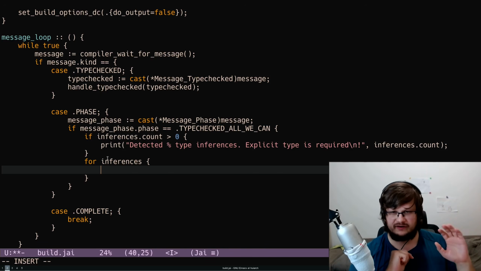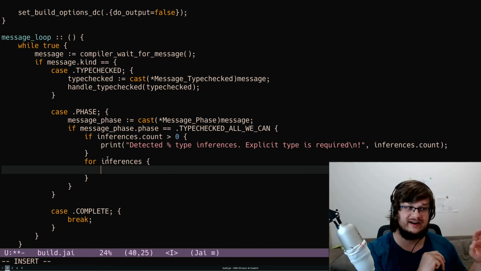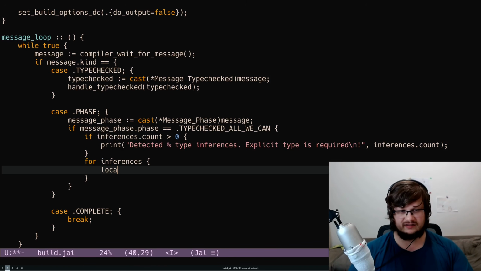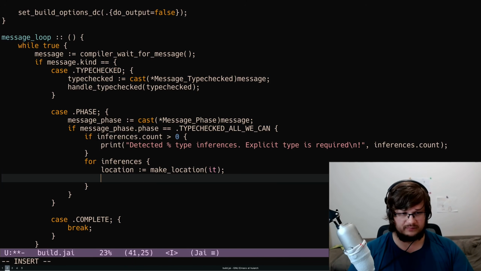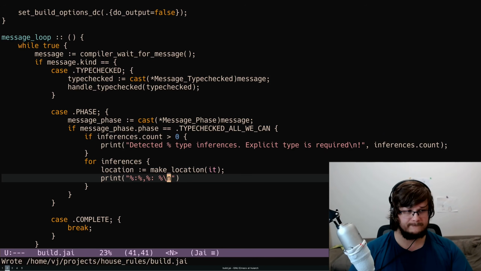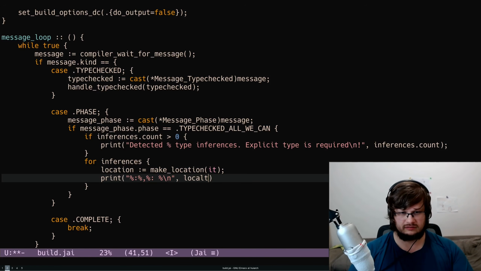As you remember, every code node has information about where it is in the file. You can extract this location by calling a helper called make location, which is also in user space. You can look up its source code. It just literally extracts the location from the struct. So we can call it on it. And after that, you can print this location: a file name, line, then comma, character, another colon, and then some message and its location.